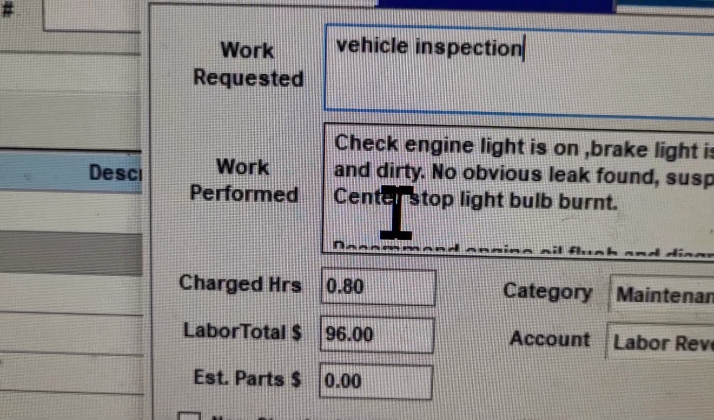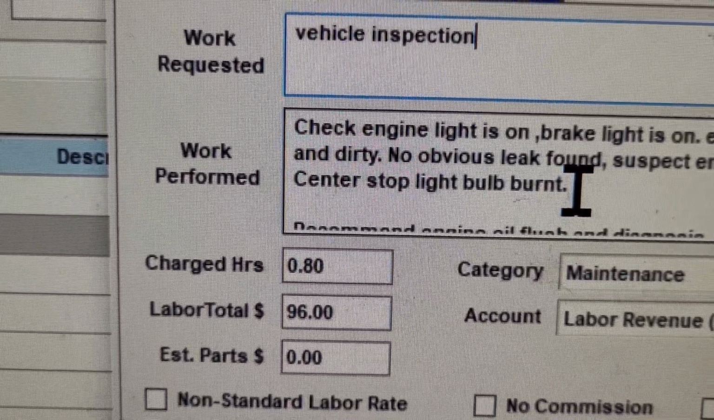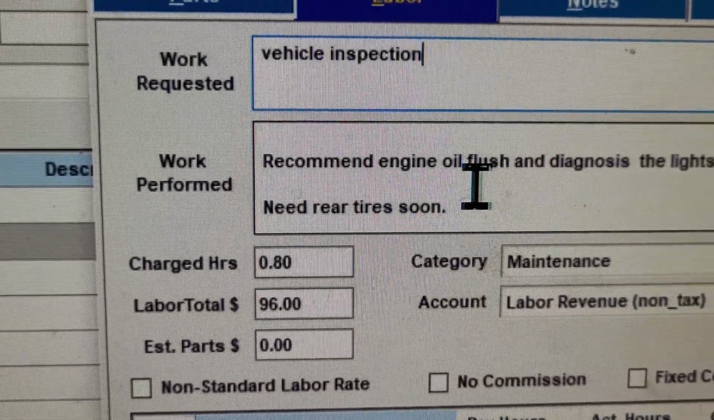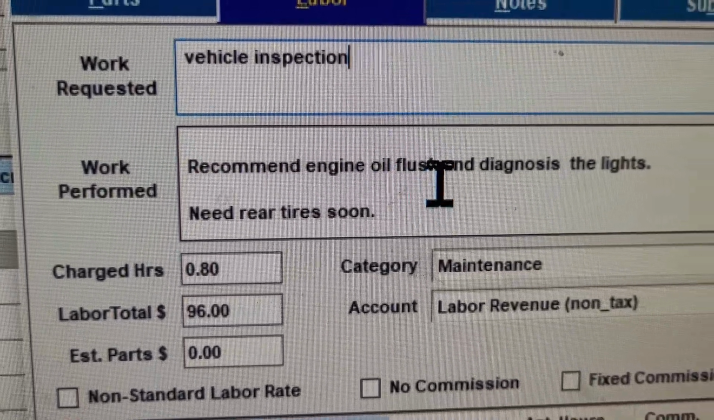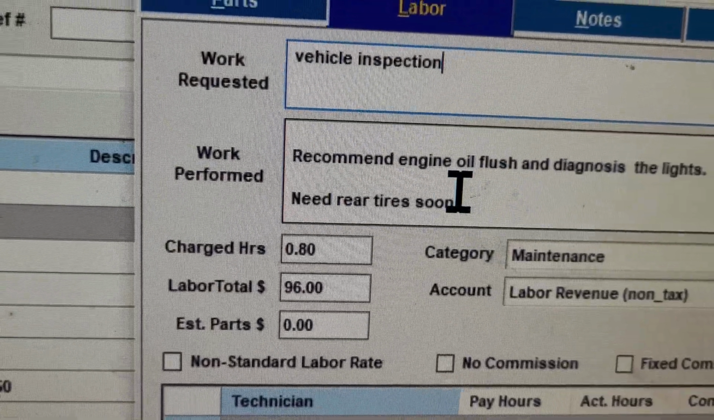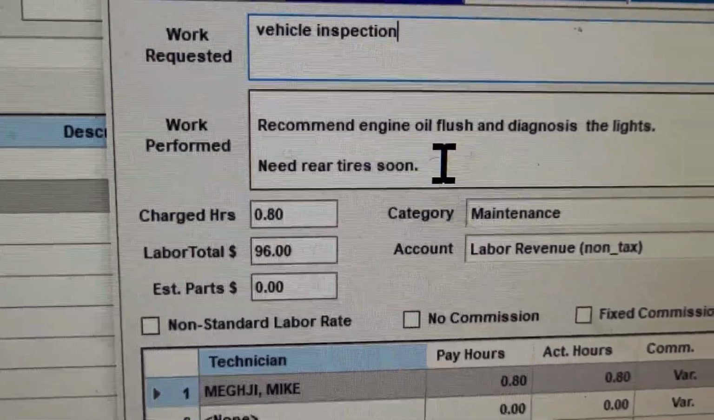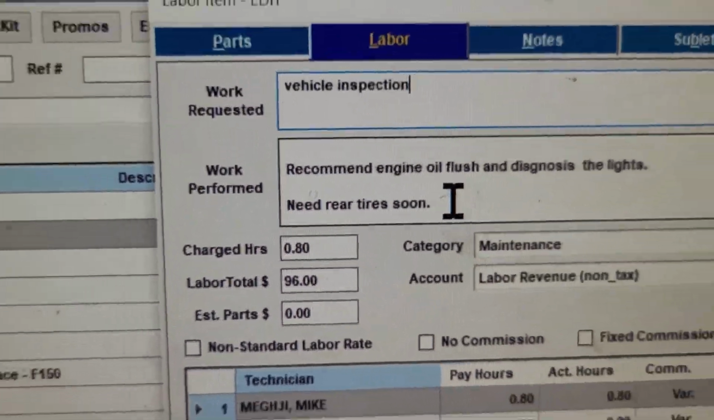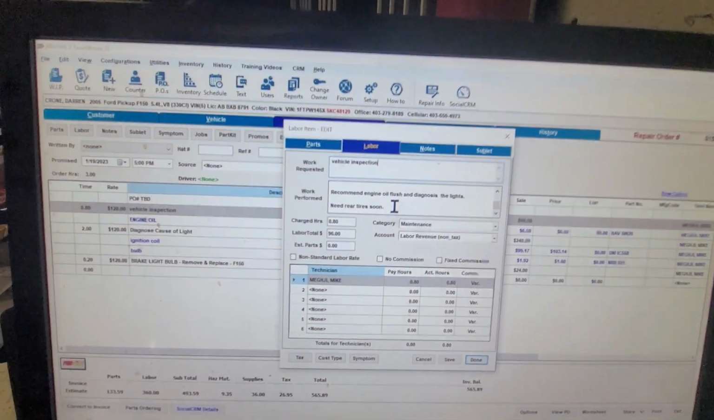And then the next thing is, we found out the center stoplight bulb is burned out. And there are no other major findings on this one. So we make a recommendation after inspection. We recommended an engine oil flush and also diagnosing the lights on the dash. We also noticed the rear tire is a little low, so we also said that it needs a new rear tire soon. Sorry, my tongue's a little twisted up.